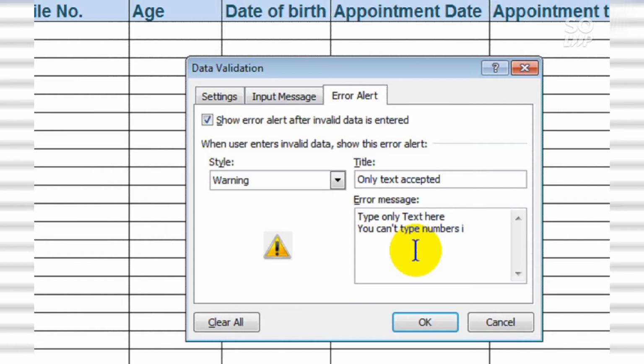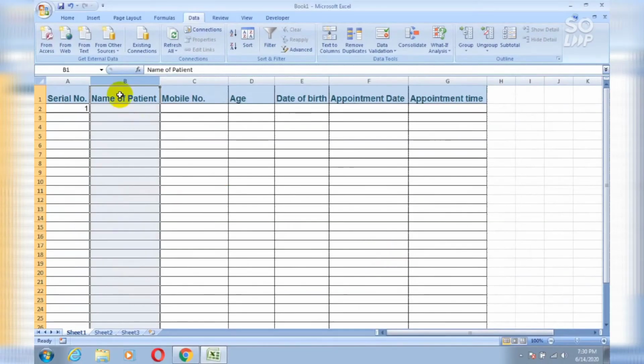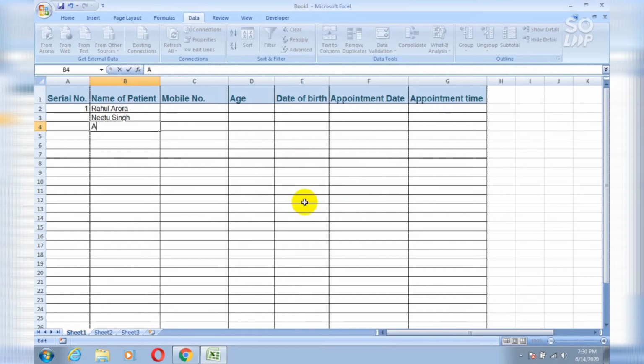Now let's start typing our names or text in the name column, that is our B column. Like I typed Rahul, Neetu and so on. So now when I typed 23, it shows me an error, that is, I can't type numbers in this column. So simply click on No and then replace this number with any text or any name.